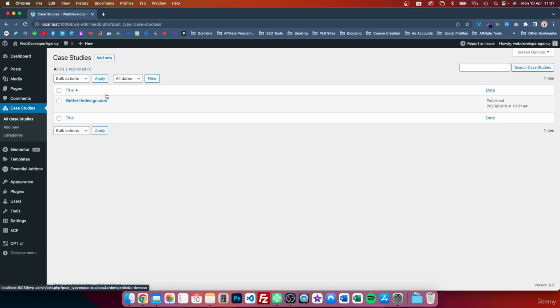With our first case study now added, we can see that we have our case study under our all case studies page. Now, of course, we can add some more, but we're going to start adding some more once we've first built a template for this. So to build a template, again, as you should know, we can come along to Elementor, to template.